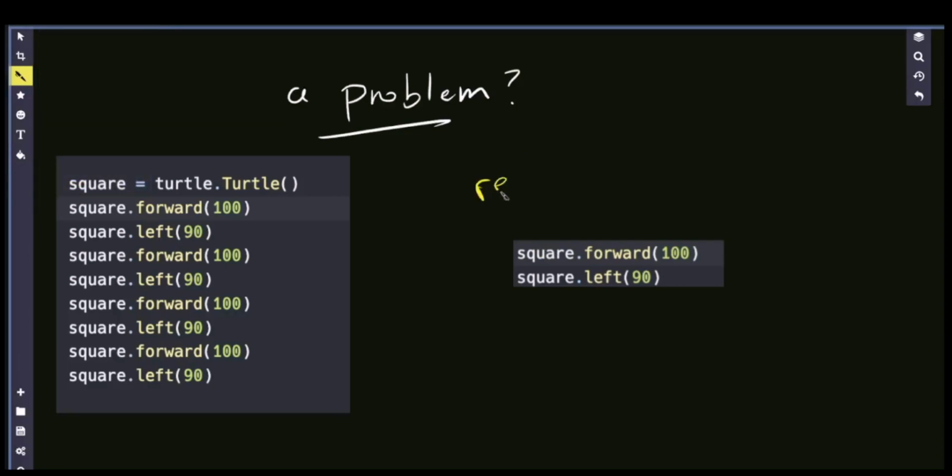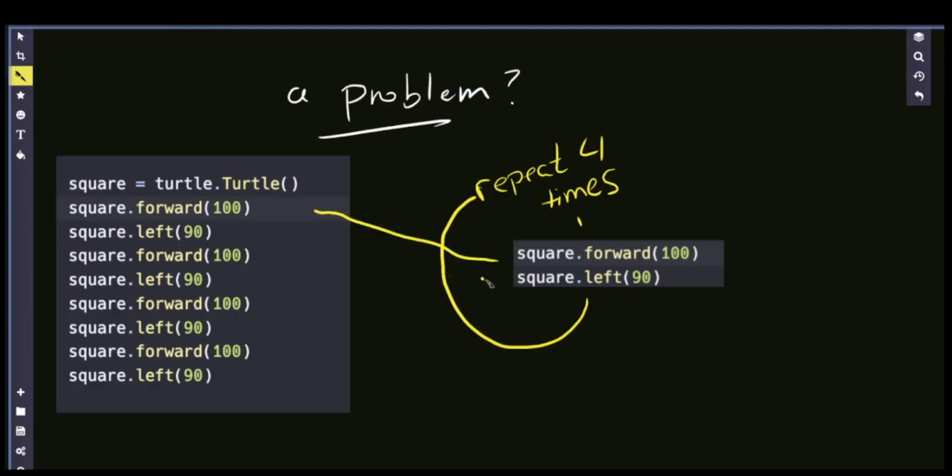So repeat 4 times. Like that. This is going to repeat 1, 2, 3, 4. In the end, it's going to do the same thing that this was doing. In the end, this and this are the same thing, except you can write it in a much smaller way. So you can repeat something 4 times.